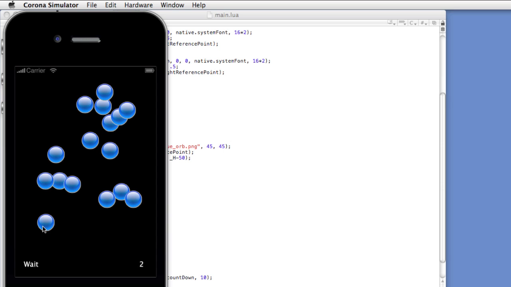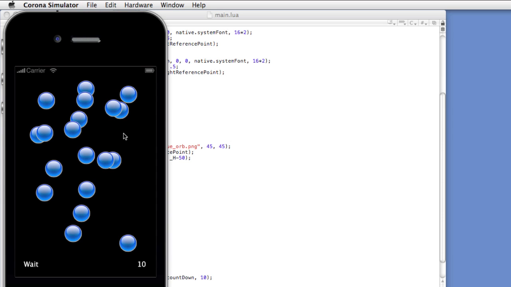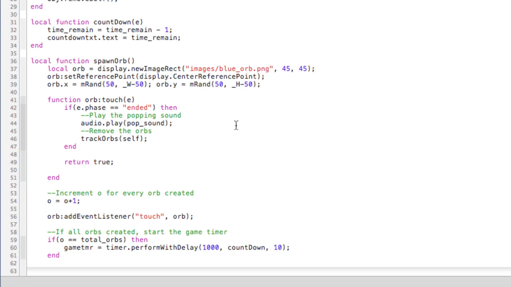So I could pop the orbs, and the idea is that when I get to 0, well, I shouldn't be able to pop any more orbs. As well, while the orbs are populating, I shouldn't be able to pop them too. So let's handle those two aspects of it.